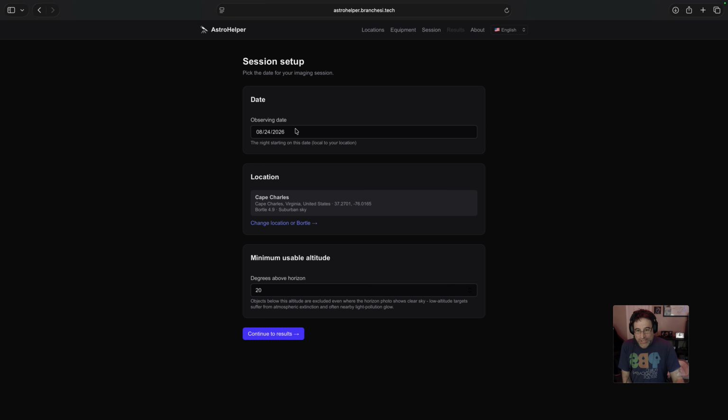All right, so last step here is session setup, and you're going to pick your date. You can go far in the future if you want, but weather obviously is not going to be accurate, and the application will tell you that. But it still can be useful for planning. Right now we're in a period of full moon, and so there's a lot of moon brightness, which makes some targets not a good idea right now. But I can look further out and look for a time where that isn't an issue. But for demonstration purposes, I'm just going to select tonight.